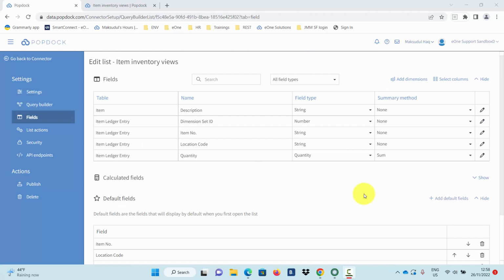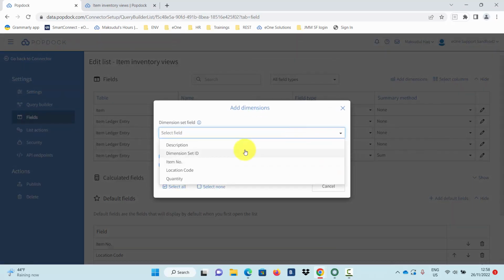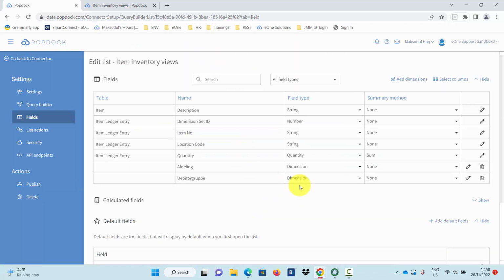If you have item inventory dimensions, you can add item dimensions here. This should be for dimension set ID. Those are added as you see.